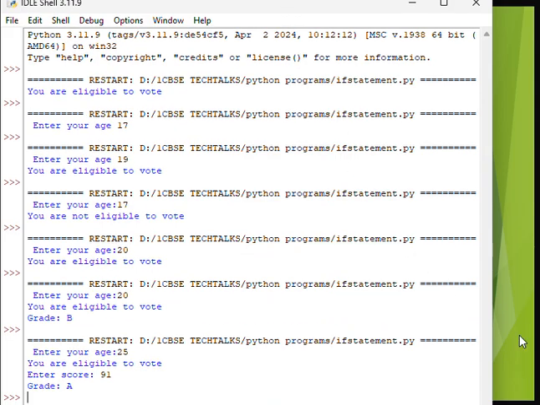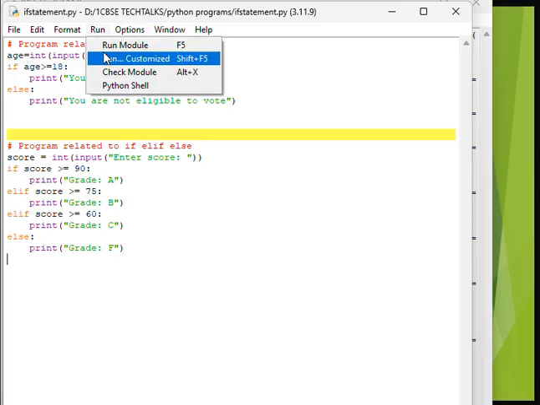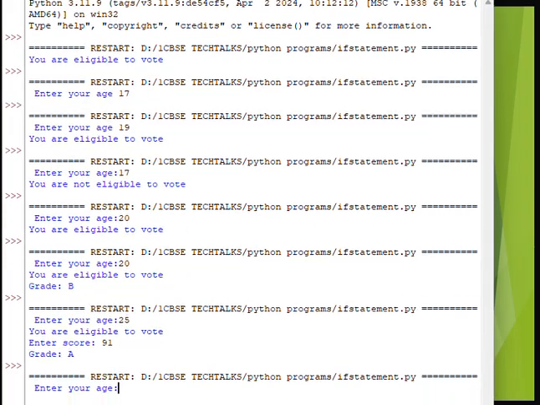Okay, we have to run again for the other case. Run. Now I want to scroll up my screen so that you can easily see the output.